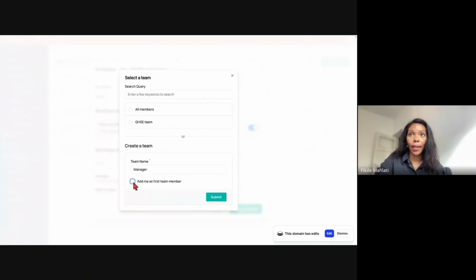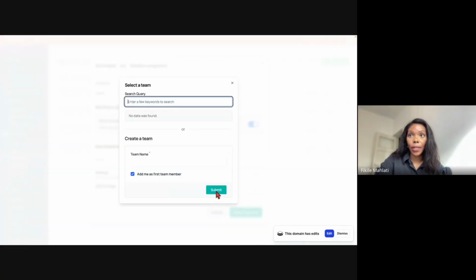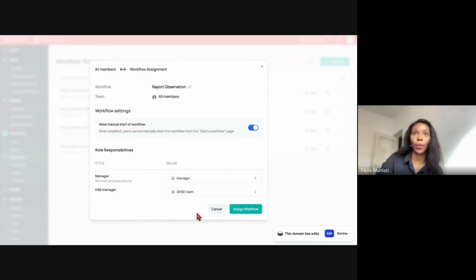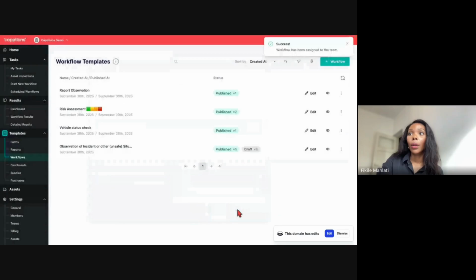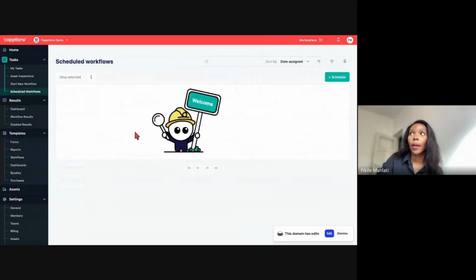So I can create a team manager and I can assign myself as first member. I need the HSE managers to be determined, so I can just assign that to the HSEQ team. And that will be the team that will then follow up on all observations. So they'll complete all the follow-up actions. What I can then do is assign the workflow to team all members. Under scheduled workflows is where you are able to schedule your workflow on a recurring basis.